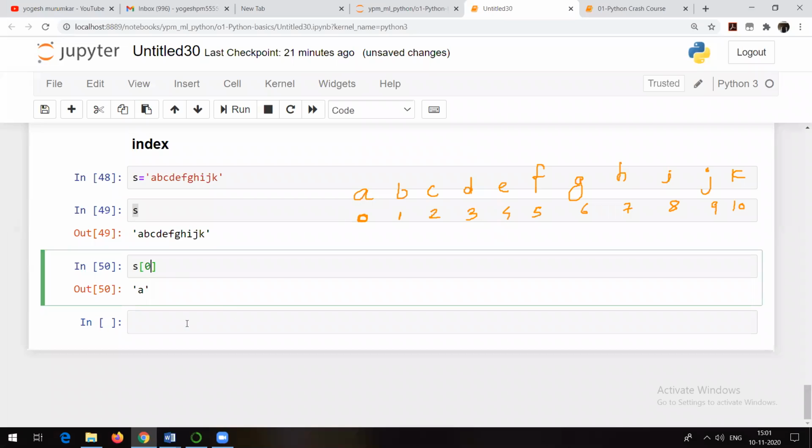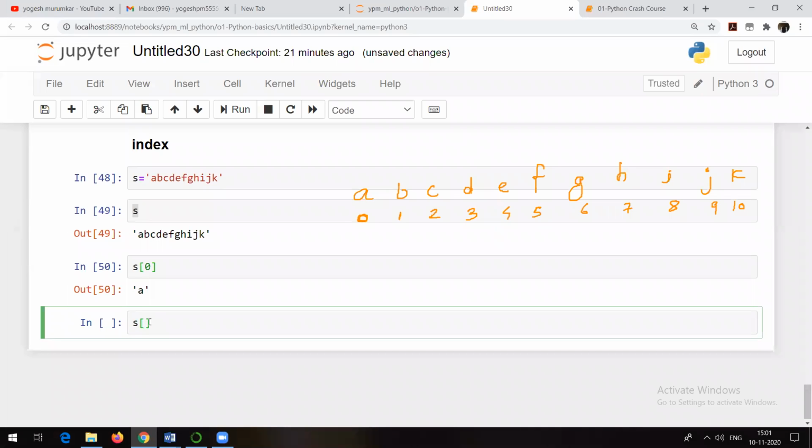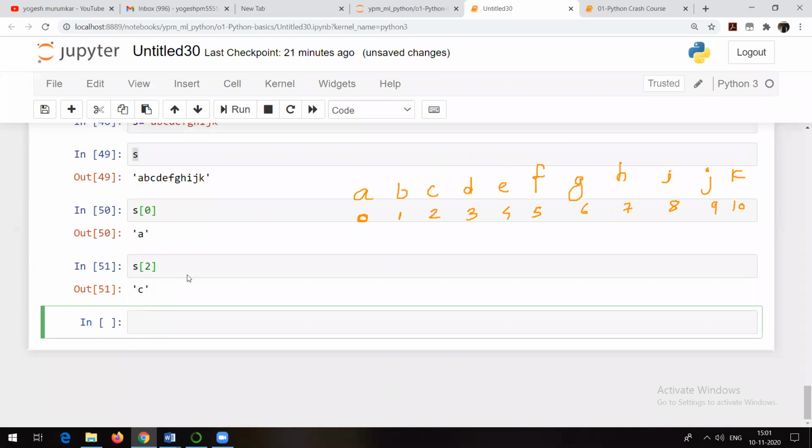A character, right? Now suppose I write s of, suppose I want C, so what I will do is s of 2 and shift enter. See, I got C. Again I will repeat. Those who are aware of all these things, just have some patience.